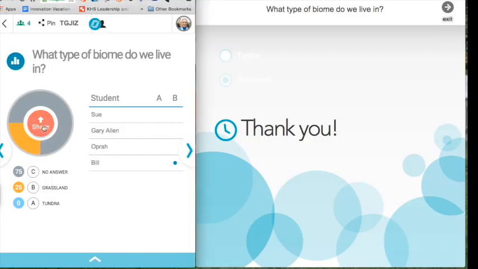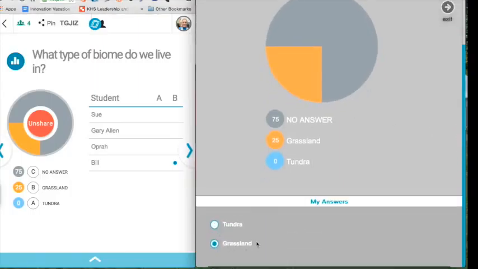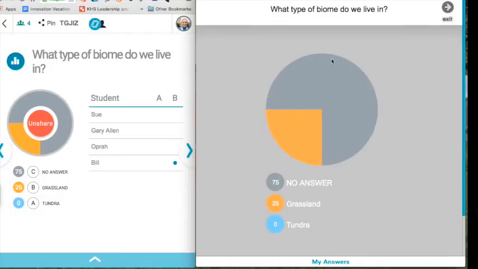If I were to share this out to my students, they would not only see the entire class and what they had to say, but they're also reminded at the bottom of what their answer choice was. So they will know whether they got it right or wrong, because sometimes they might forget what they answered there. So they get that quick feedback.